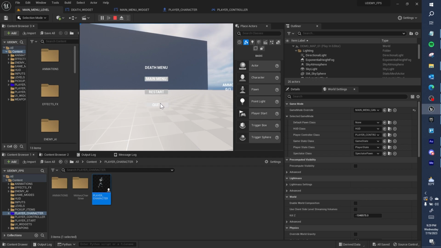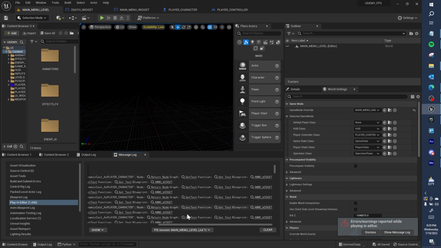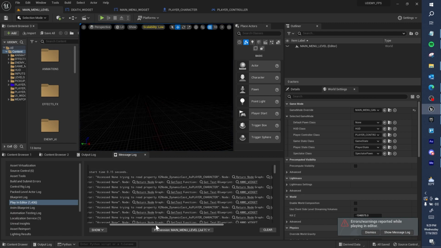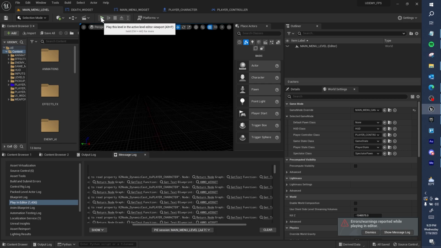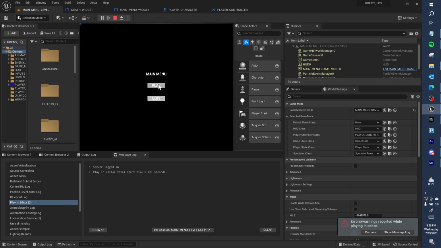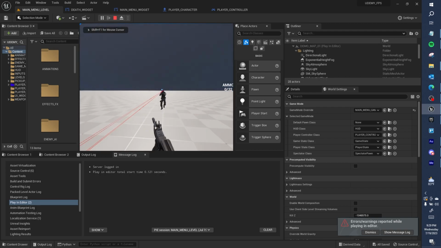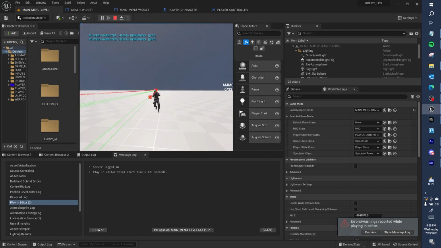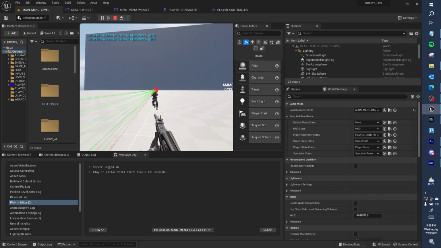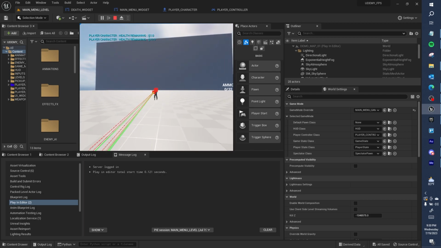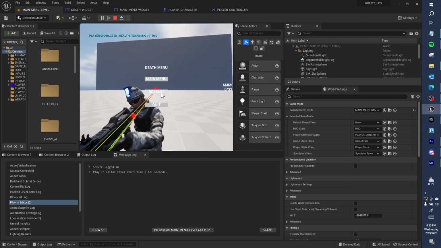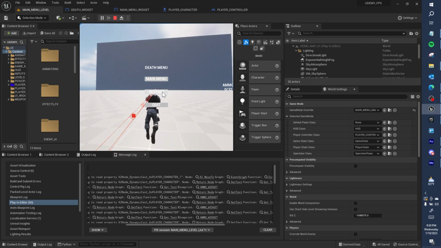Let's try quit. Okay. That was quit. I don't care if we have errors when we quit right now. I can go into game mode and work on that maybe. If I click restart, that should bring me back to this. That should spawn me again.